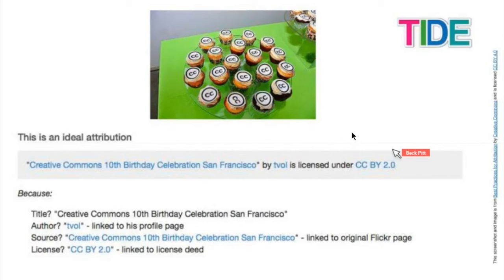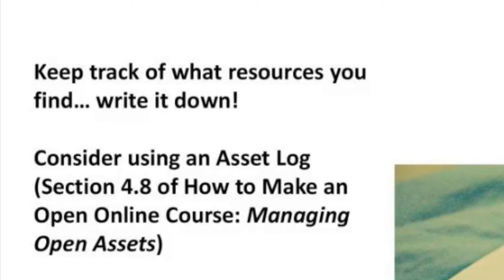So when you're including this picture, anyone that sees it knows exactly where the resource came from and what license it's under. This is an ideal or best practice for attributing. It's also really useful to keep track of what you're finding when you're looking for things online.